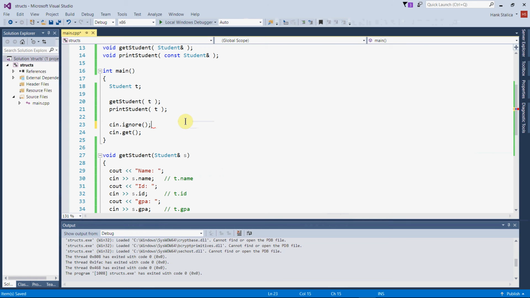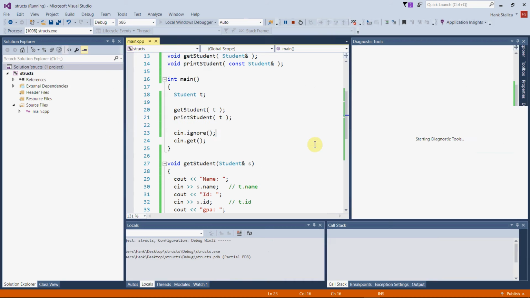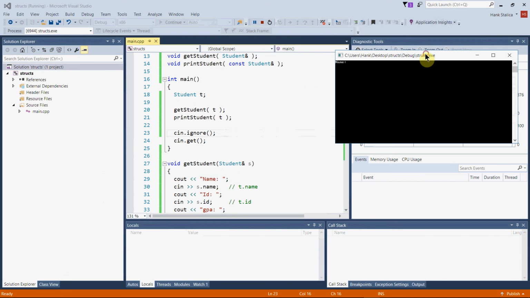Oops, semicolon. Right? So let's try that again. So Hank, ID 100, GPA. Well, it's not 4.0 if I forgot that last part, right? It's a 3.9. Okay. So first three lines, my GetStudent function. Last three lines, my PrintStudent function. Okay.